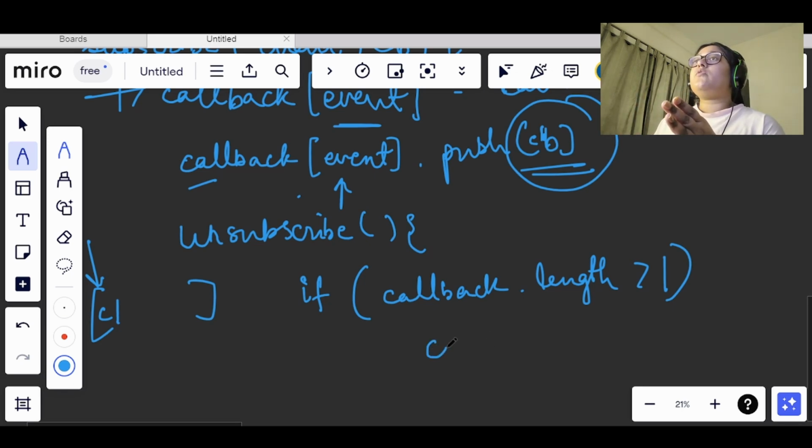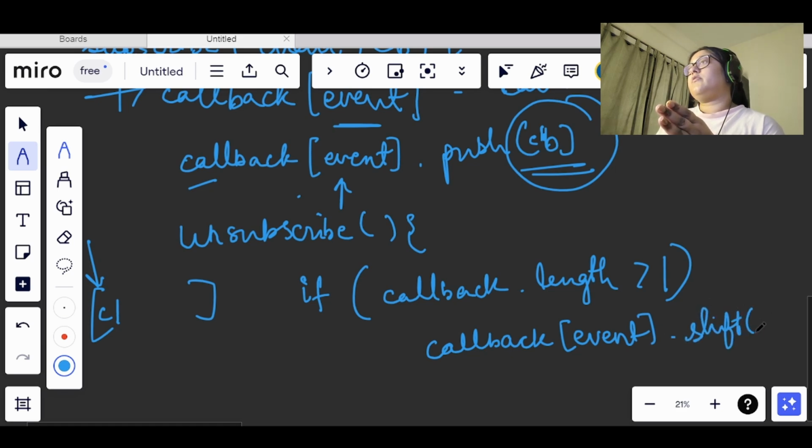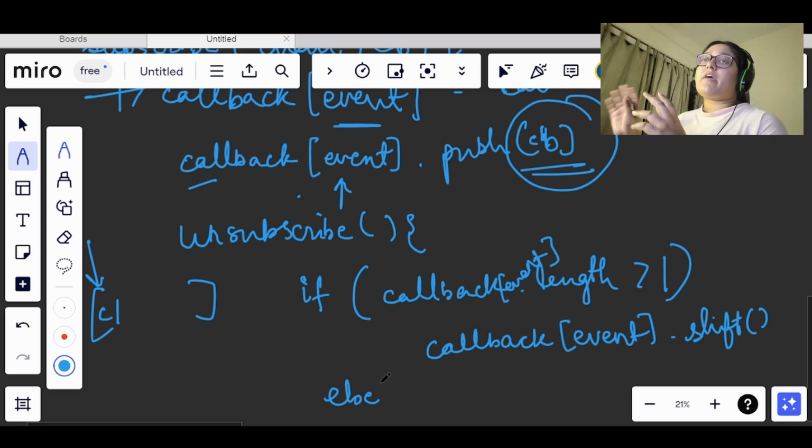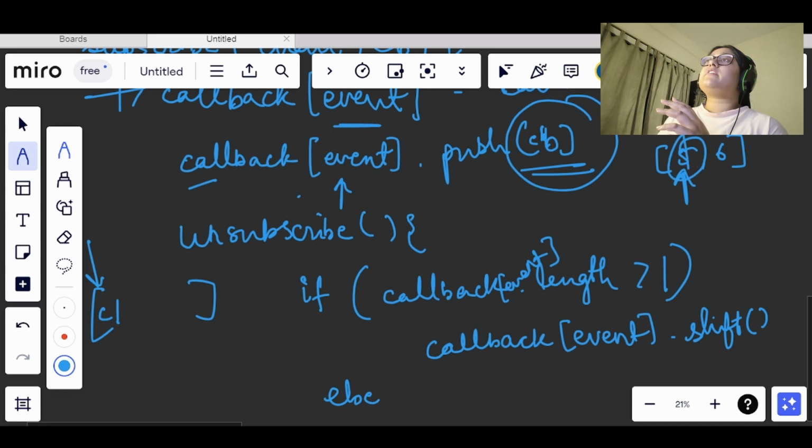So what we will do, we will do callback event dot shift. Here also we will have an event. This is basically acting like the key. So this will get shifted, and let's say if the length of the value is not greater than 1. Like we have 5 and 6 here, so this 5 is getting shifted. Now, if let's say we have only 6 here in the value.